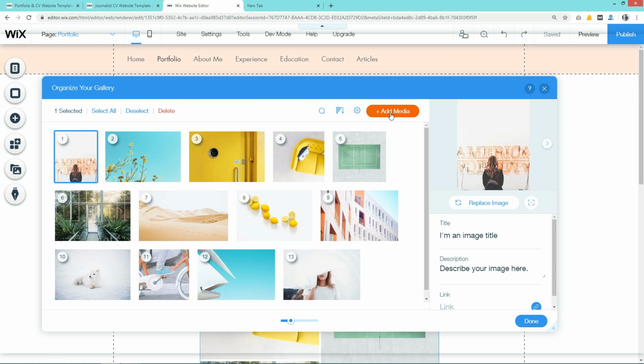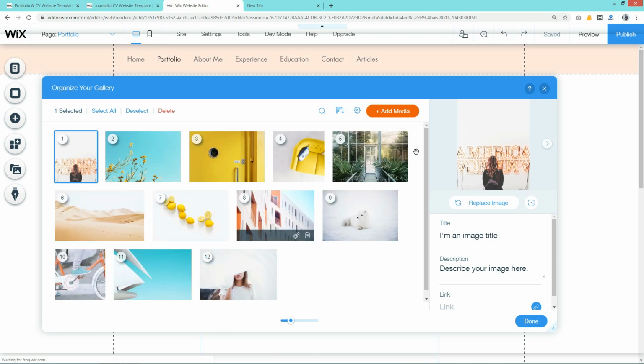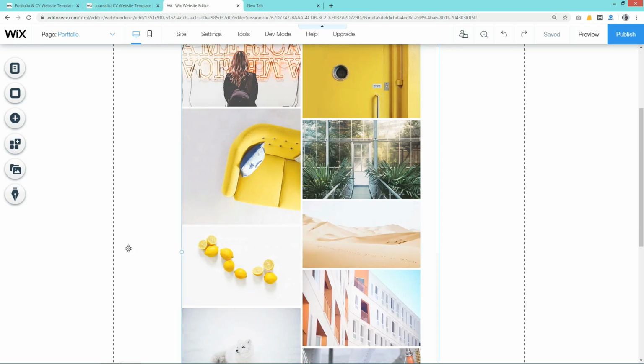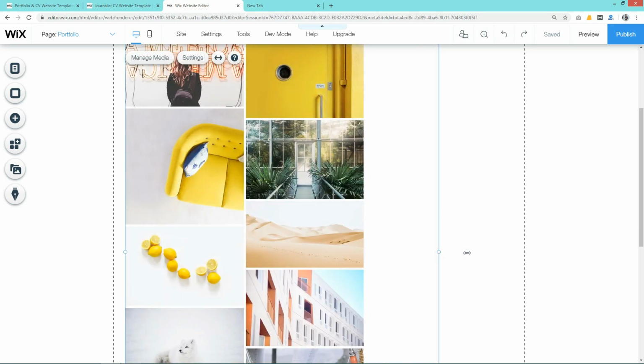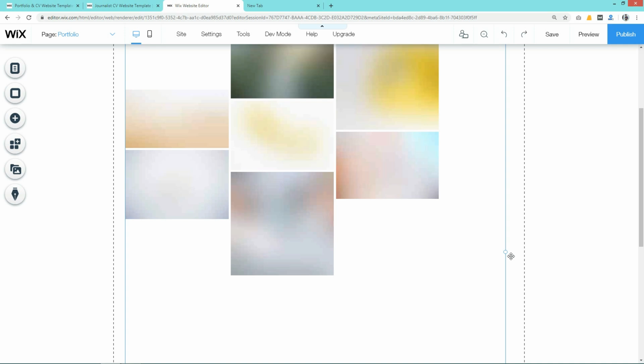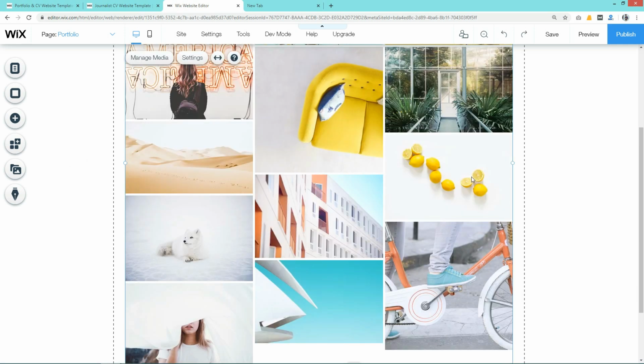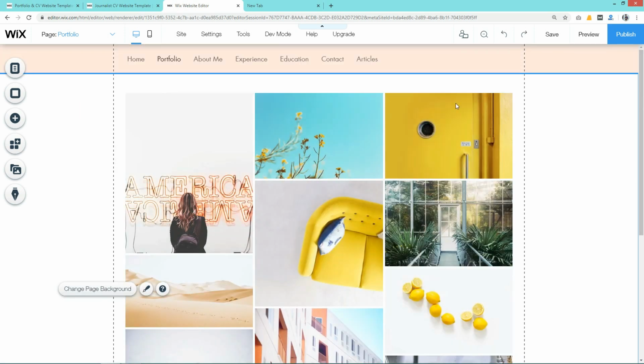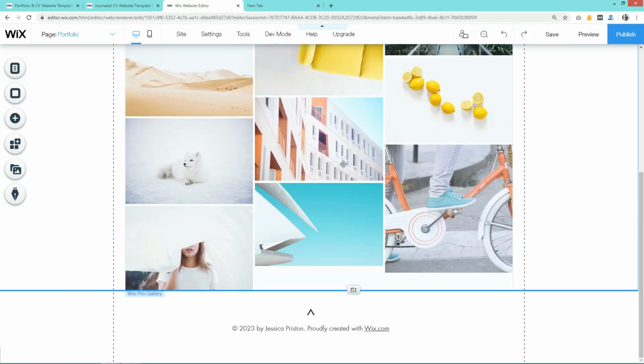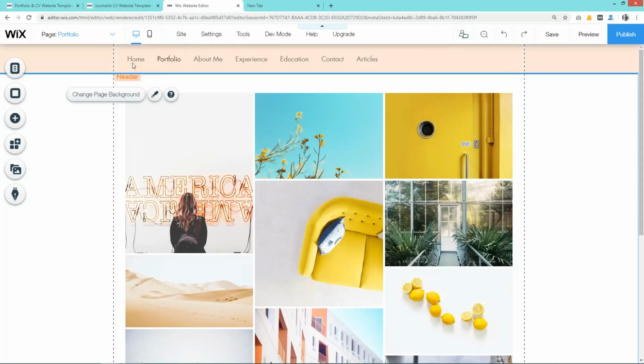Here you have options to add new media and you can also delete any one. Let me click here and delete. Its width is very low, so I will drag it like this to increase the width of this gallery. So now it is looking good. So this is how you can add a new page and add new content on the page.